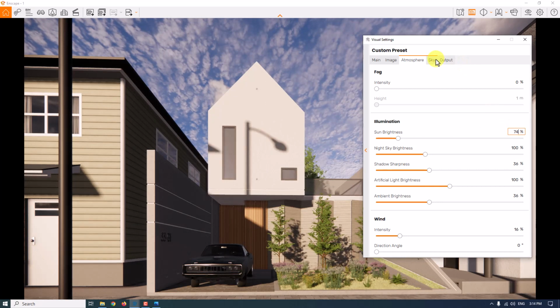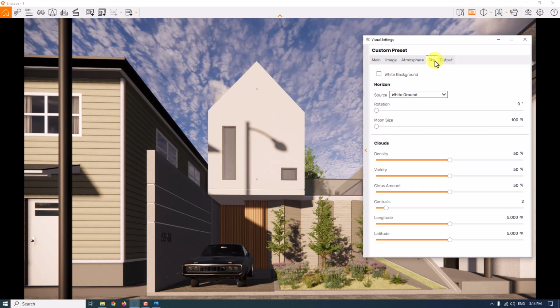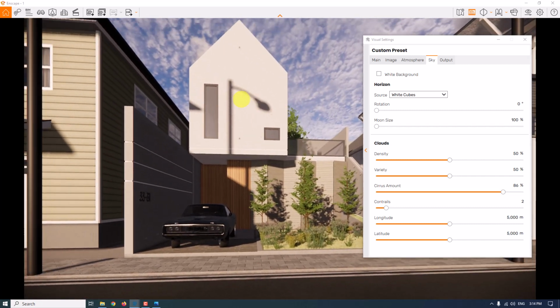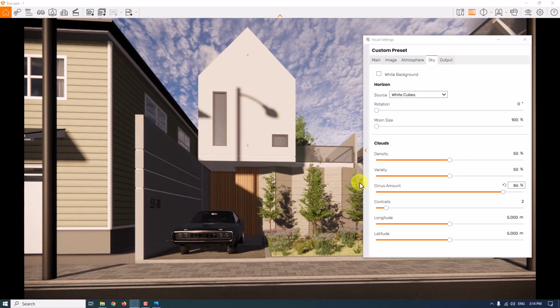Now I'm going to start my job with the skybox in here. I'm going to use the white ground, or I can use white cubes. It depends on you. There are no special changes between these two options. One of the tips about realistic rendering in daylight is about the sky. Most beginners in their rendering use the cirrus amount with the full parameter and make the sky full of clouds, but it's wrong. If you want a realistic render, you must create a clear sky.